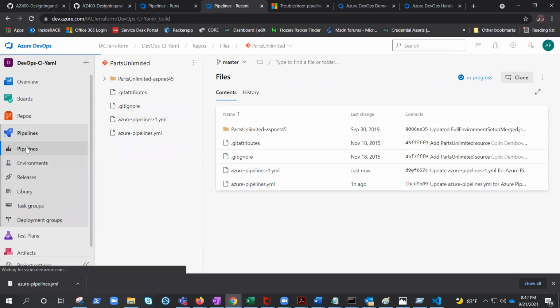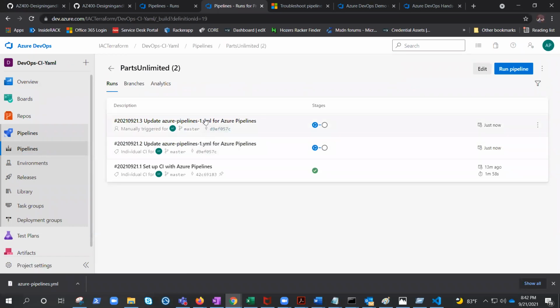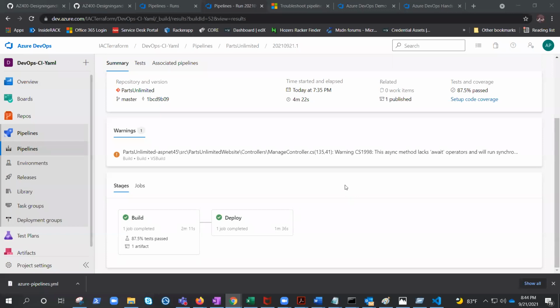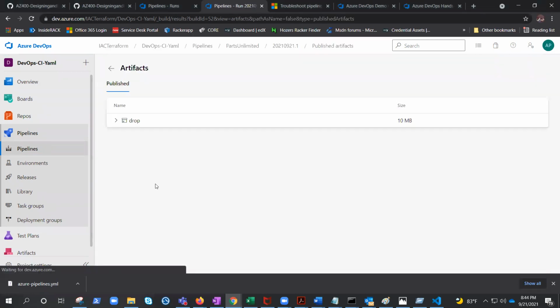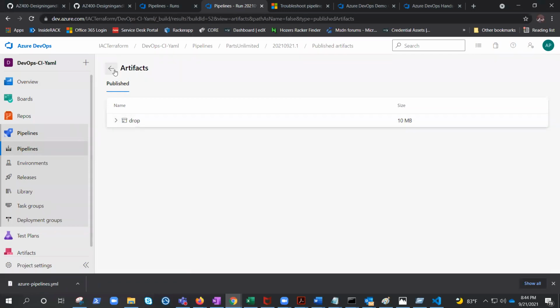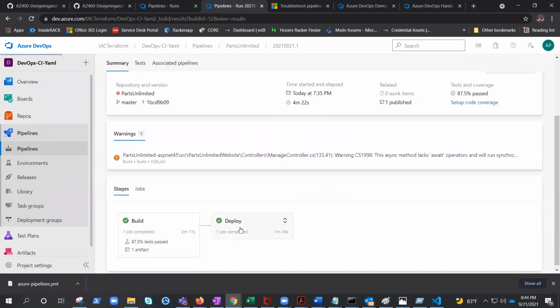So I click there. Let me go to the pipeline again. Click here. This is our run, which is happening. These are the two stages in progress. All right, so that's how it will look. Build successful, deploy successful, and you can click on published, where the build published the artifact. These are the artifacts under drop, and both the build and deploy seem successful.